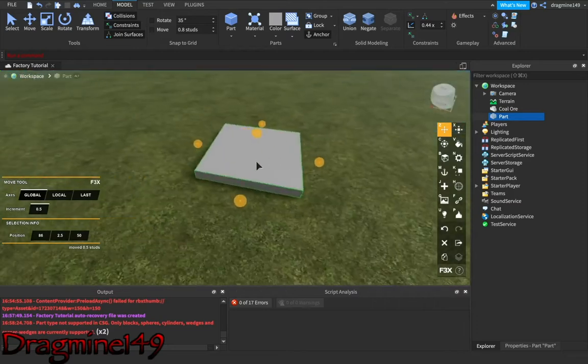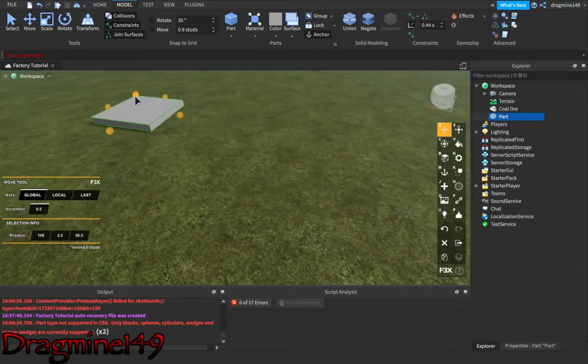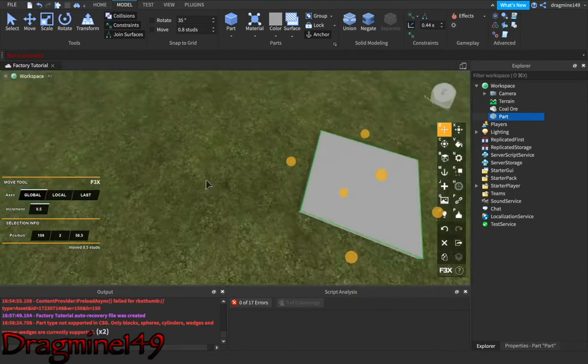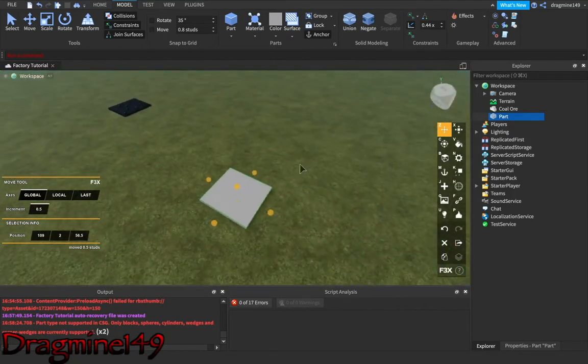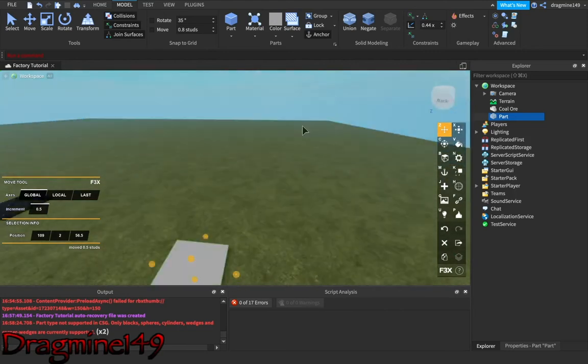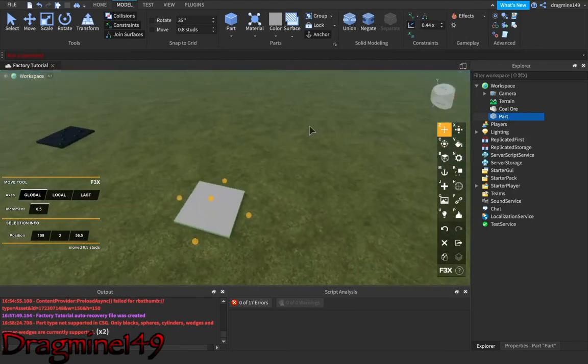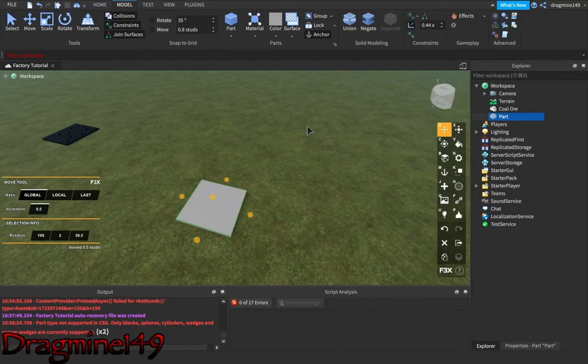and a bit into the ground. Now I'm just going to make a bunch of parts over this area, and I'll cut back once I've done that.